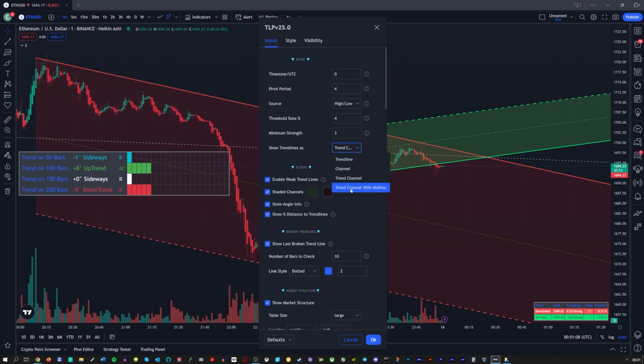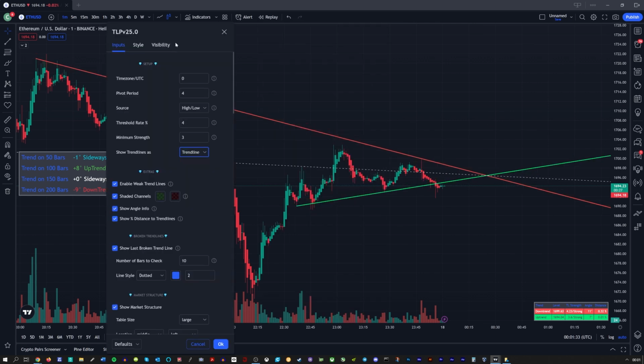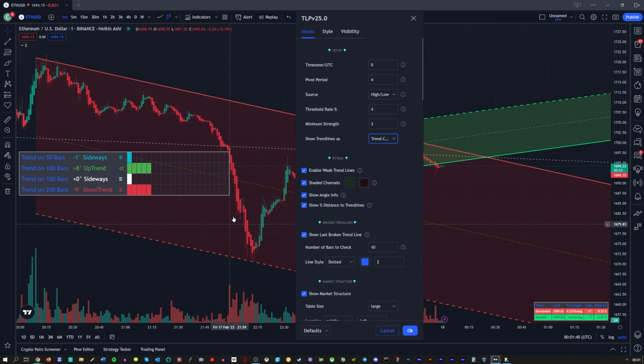Show trend lines as... I said before, I use trend channels with a midline, but we can just have trend channels with no midline. We can have just a channel, which will be much smaller, or we can just have lines, which is much, much simpler, perhaps more suited to a mobile screen where you haven't got as much real estate. For me, on a large monitor, I prefer the triple line trend because that gives me all that information and also allows me to encompass both the lower and upper side of the trend.